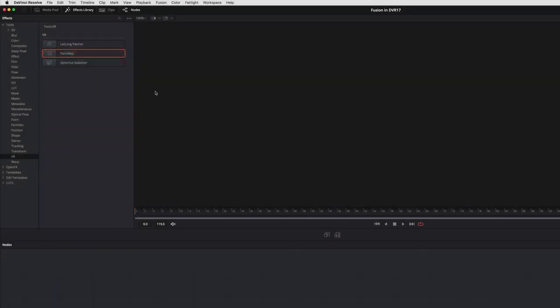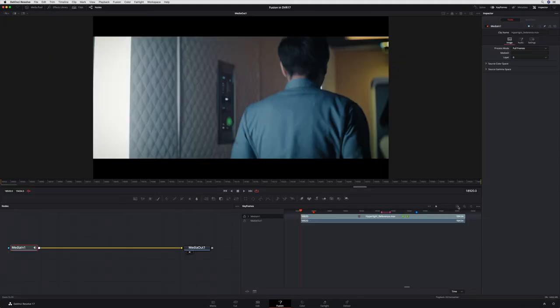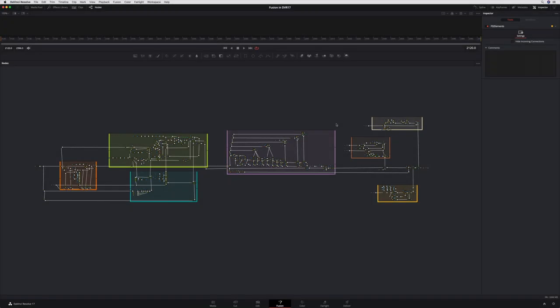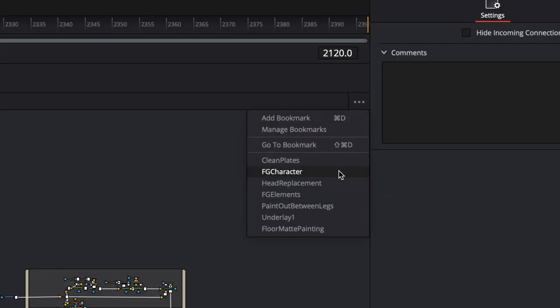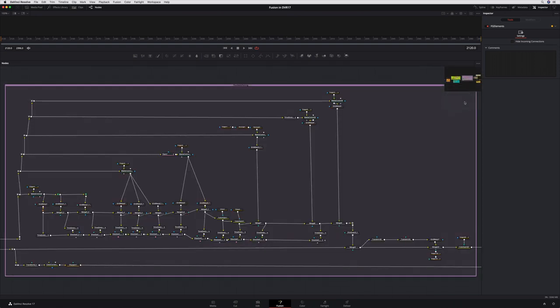Customizable toolbars allows an artist to create their own toolbars tailored for their needs or a specific task. Edit and cut page timeline markers are now visible and editable on the Fusion page. Node editor bookmarks have been added to help Fusion artists quickly navigate large node trees. Bookmarks can be manually created and are also automatically generated when you use underlays.